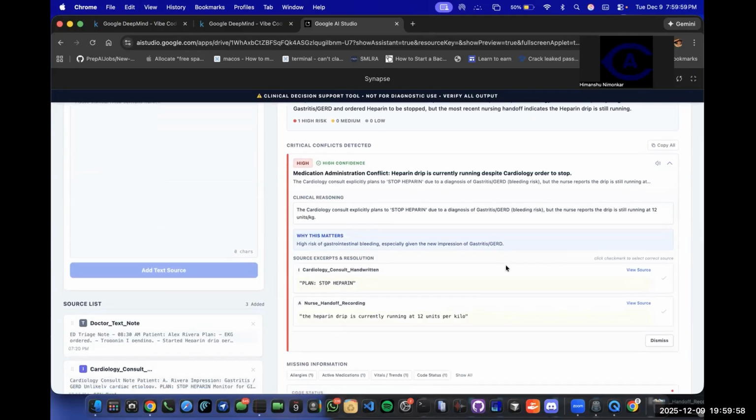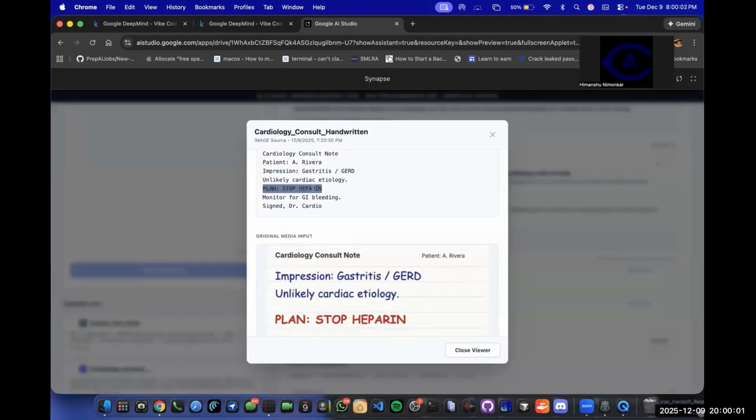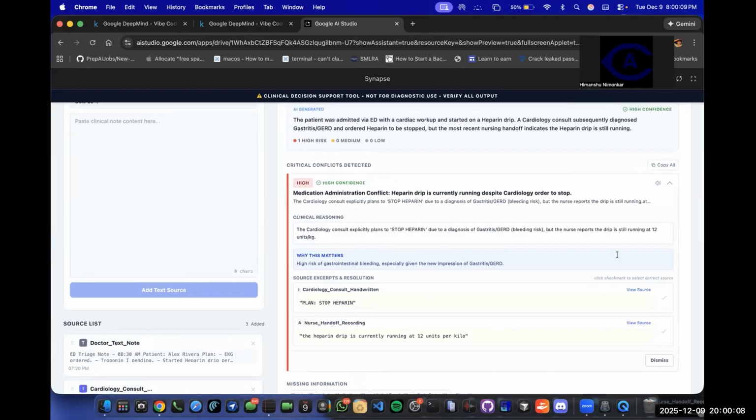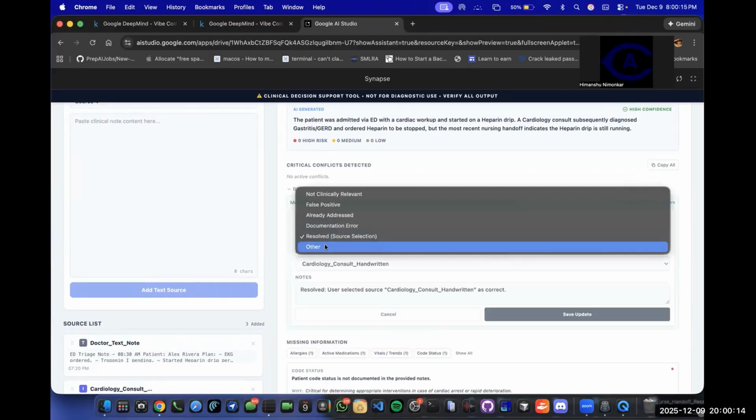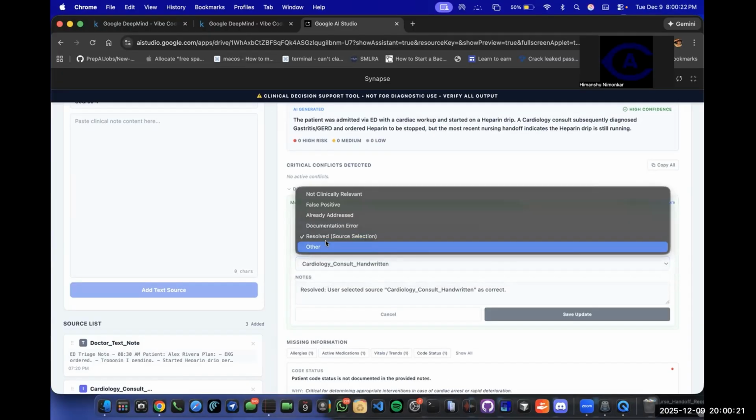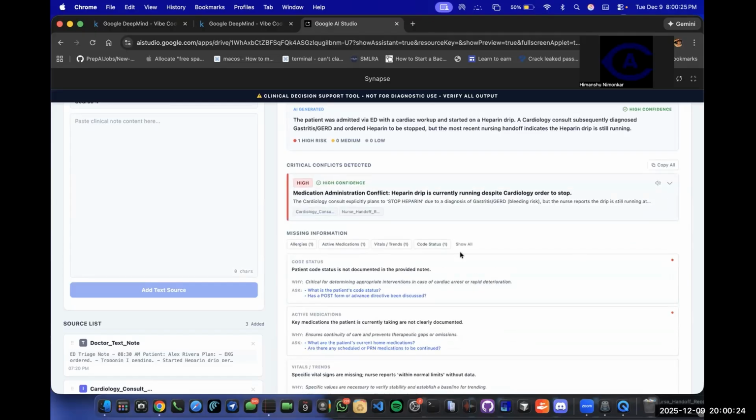Over here, you can see the sources of where it comes from. That is the plan to stop heparin, and the second source, which shows that heparin must be started, which is from the nurse handoff. You can even dismiss these conflicts and maybe edit these conflicts based upon various conditions. You can show the resolution with the source. You can also update the reason. You can add various kinds of notes. You can maybe restore them again.